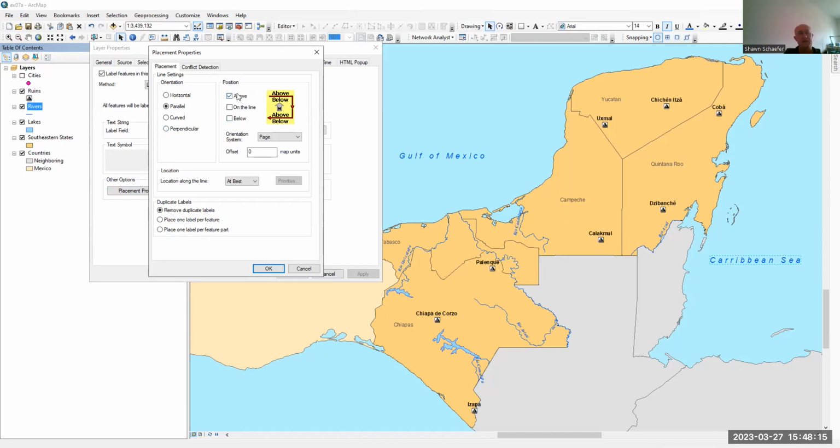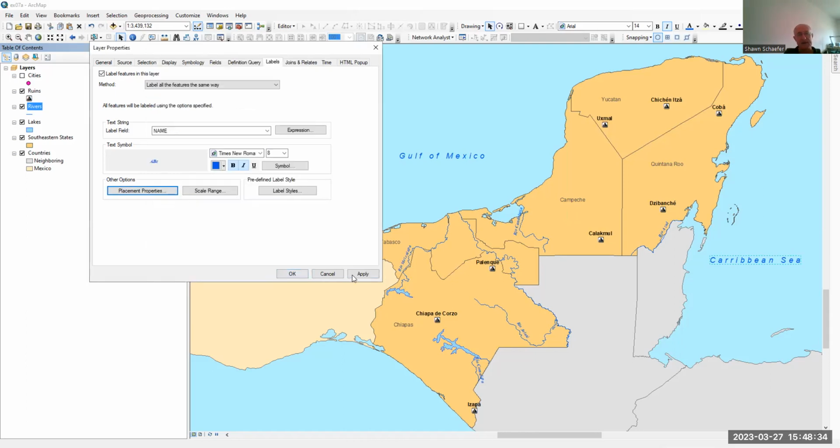So you can put it above the river, below the river, on the river. I'm going to leave it above, but right now it's set to being parallel to the feature. I'm going to say curve it to kind of follow the curve of the rivers. Some of this you just have to do by trial and error, but let's see what this looks like. And if we apply that, you can see it moves some of them, and it tries to fit them to follow the curvature of the rivers themselves.